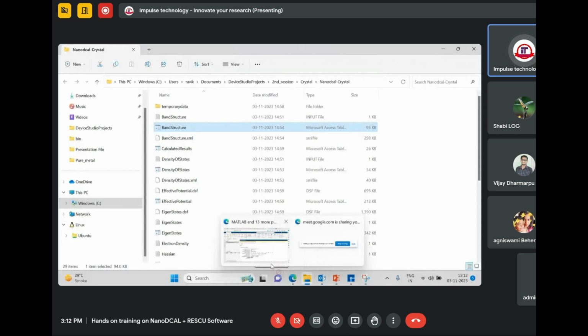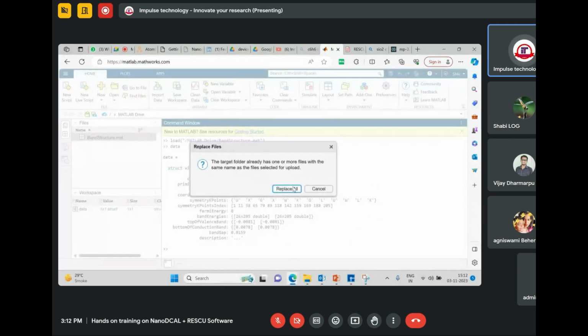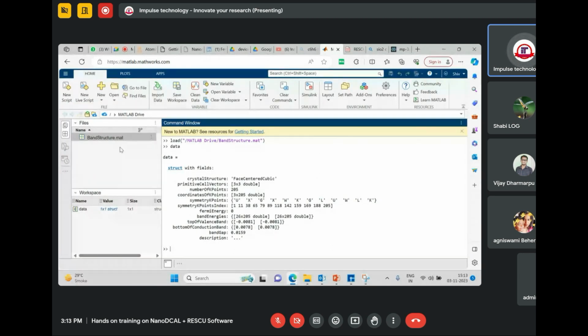And I would like to import it into MATLAB. You can open this MATLAB. Here you can see, in this box we need to import. So this is the same file that I need to replace. Here you can see the file has been uploaded. After importing this band structure.mat file, you can double click, then it will be loaded.